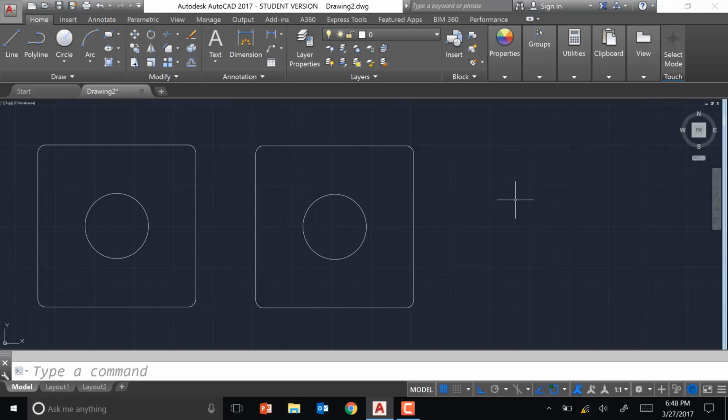Obviously, this isn't a complicated drawing to make, but you need to draw it several times until you can develop proficiency in using line, selection tools, circle, and fillet.